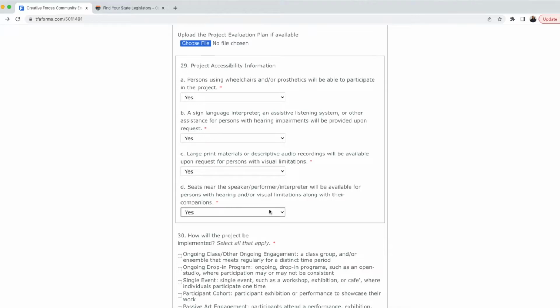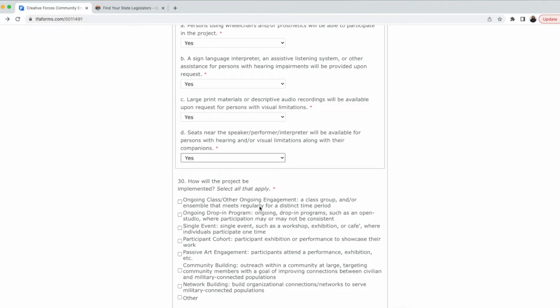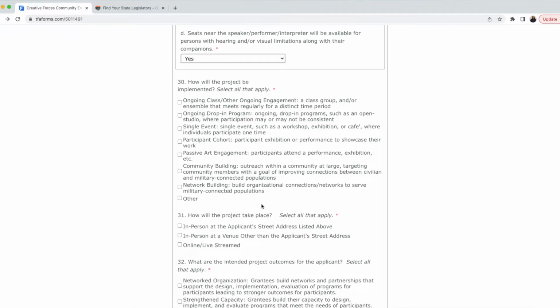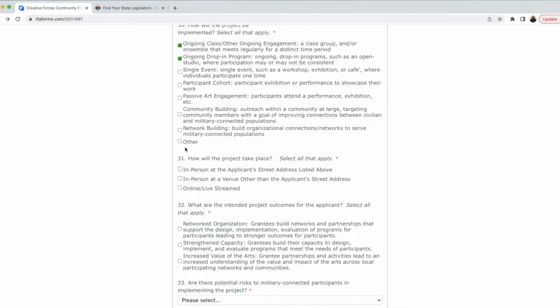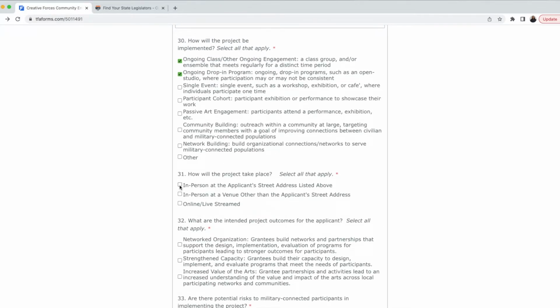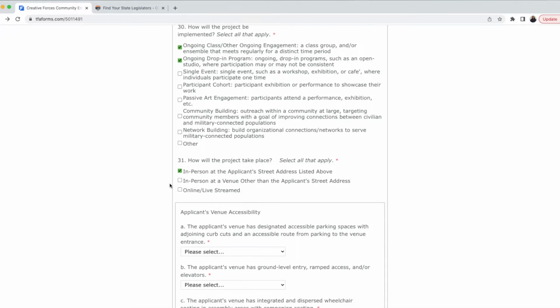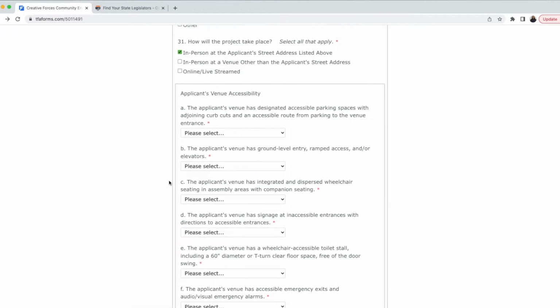Next, identify how the project will be implemented, be it an ongoing class or drop-in, a single event or participant cohort, etc. Identify how the project will take place, whether it'll be at your location or at a separate venue or online, and answer the accessibility questions for each.